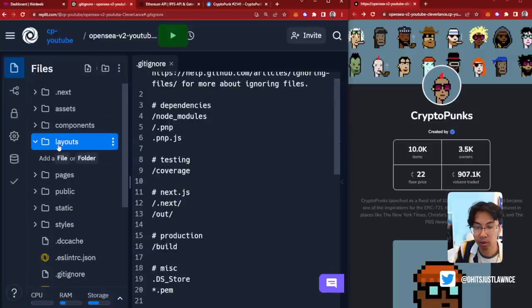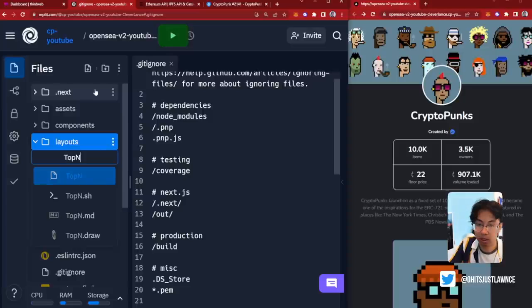Cool. So now we have a layouts folder, and inside this layout folder, now we can make top navbar layout.js.